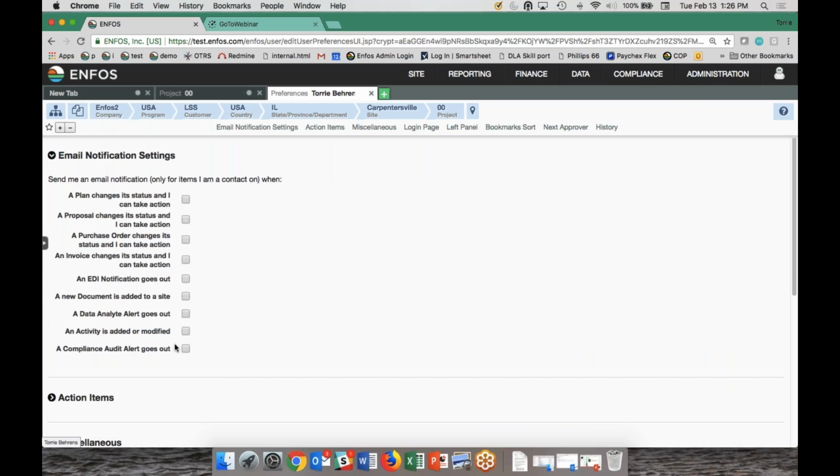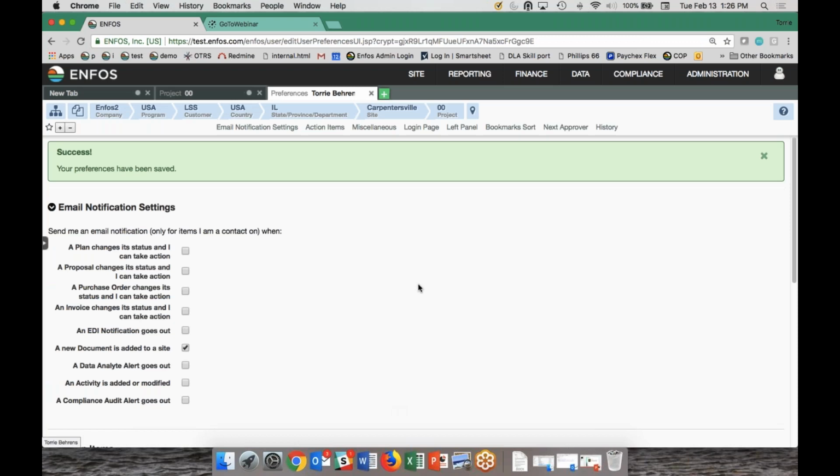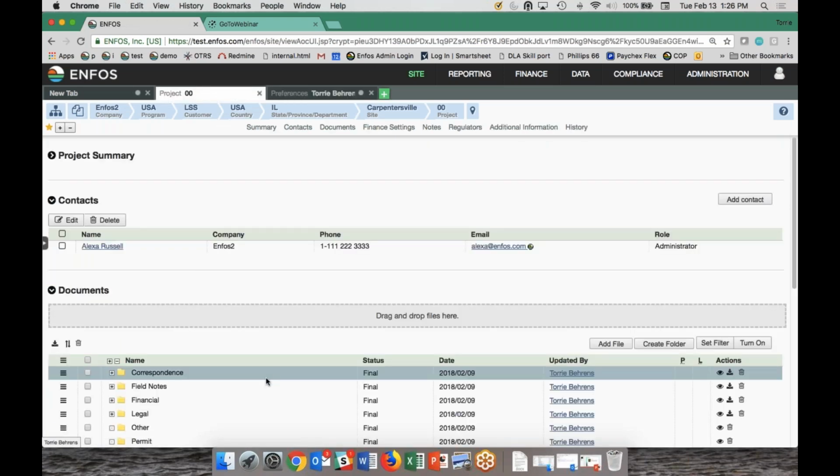And all the way towards the bottom, fourth towards the bottom, we have an email that says a new document is added to a site. And if you have that checkbox checked, and then again, be sure to always go to the bottom of the page and click Save. If you have that box checked, and you're listed as a contact at that node, anytime a new document is added at that node, you will get an email.